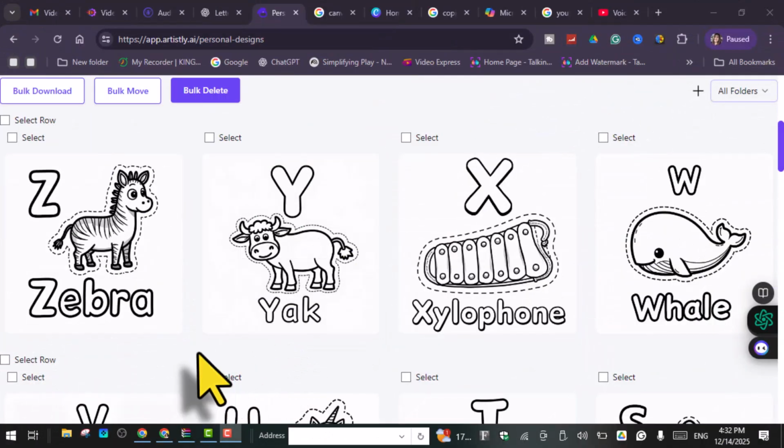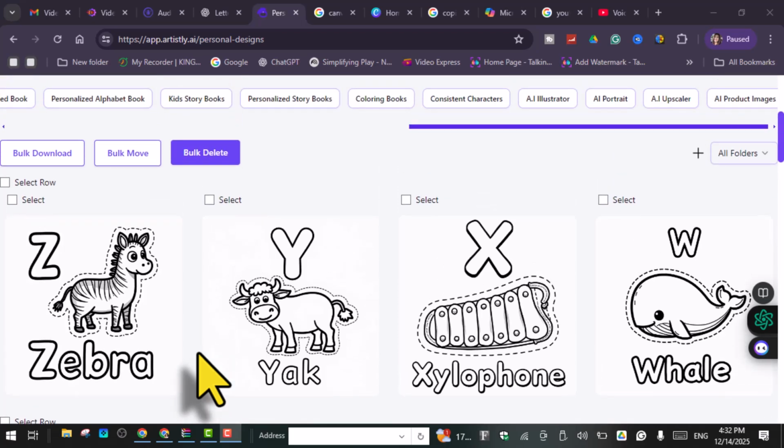Alright, guys, so now as you see, I'm done with all of this scissor cutting activity for kids, guys, from letter A to Z. So what we're gonna do here, since we cannot make an 8.5 by 8.5 ratio in Artistly, we're going to bulk download this, and then I'm gonna bring this into Canva.